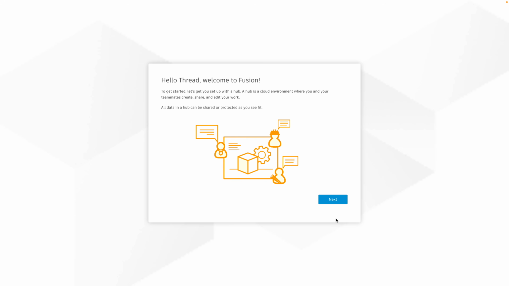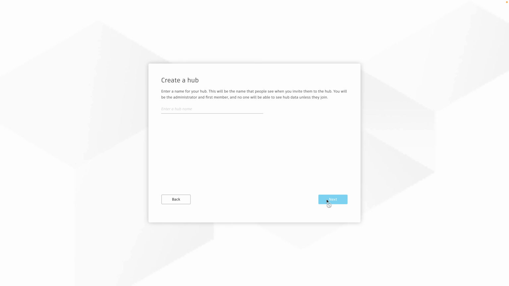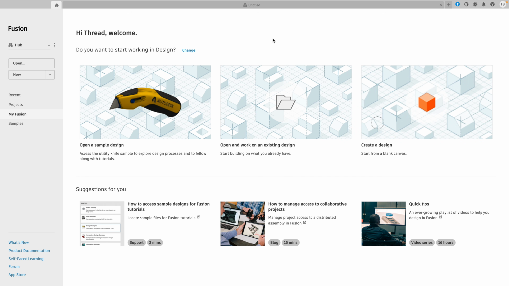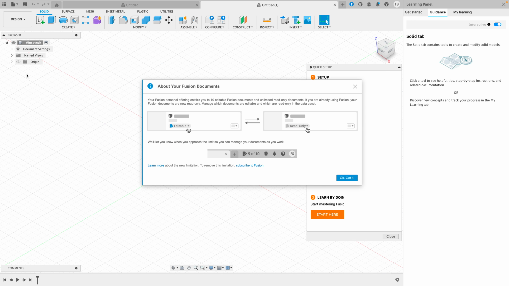In 2025, Fusion 360 is really pushing their hubs feature. It basically allows you to collaborate with a team, but for individual users, it doesn't really matter. When you open Fusion for the first time, it'll look something like this. Go ahead and click New.